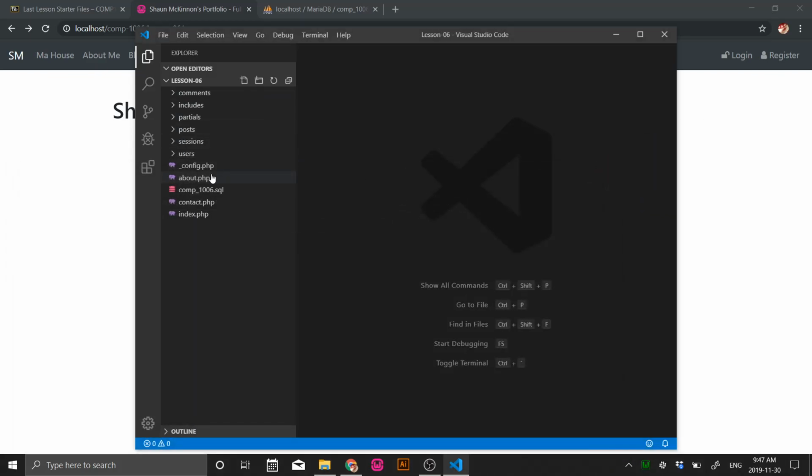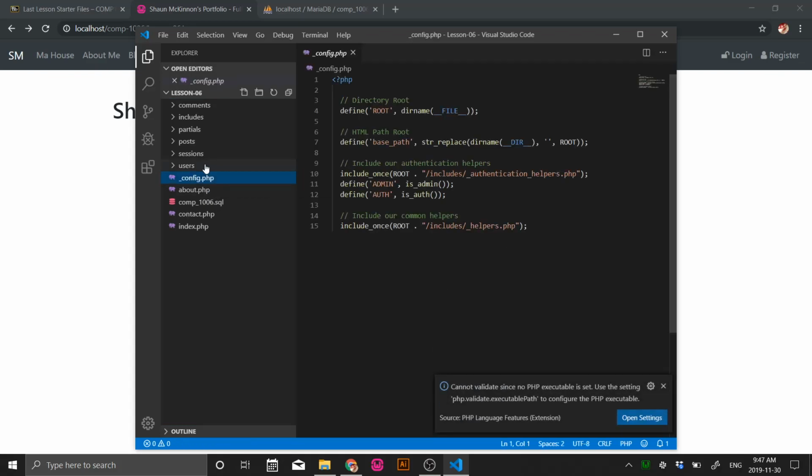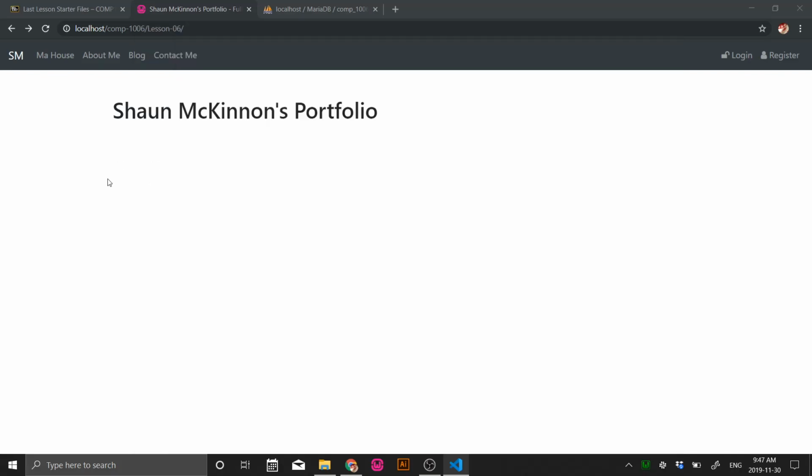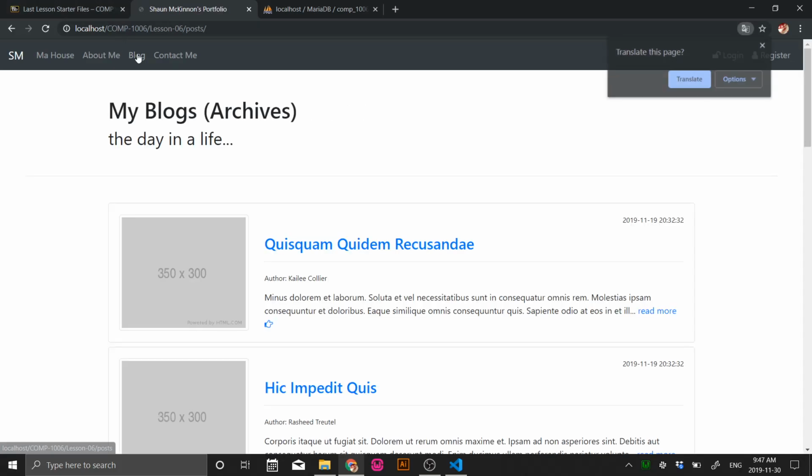Close that off. Go to my config. And sure enough, I'm missing the base path piece that I need in here, which is pointing to that comp-1006 directory. And actually, I think it's /comp-1006. So that'll fix that. So now if I refresh this page, all my links point to the correct location. And when I go to them, they actually show up properly.